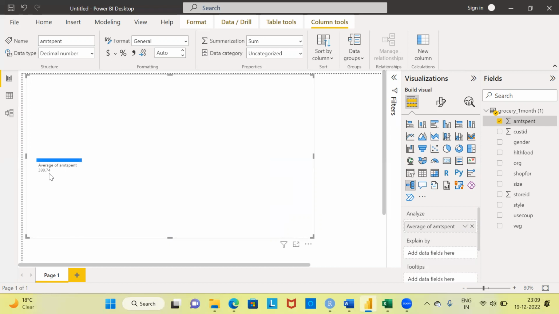It is 399.74. You can just round it off and say an average customer visiting any store in this particular region spends $400. Now, who is a big spender? Somebody who spends higher than $400. Somebody who spends lesser than $400, we can go ahead and call him a small spender.